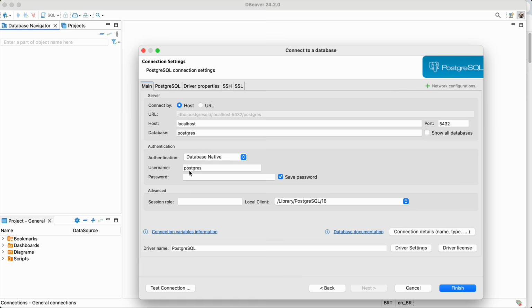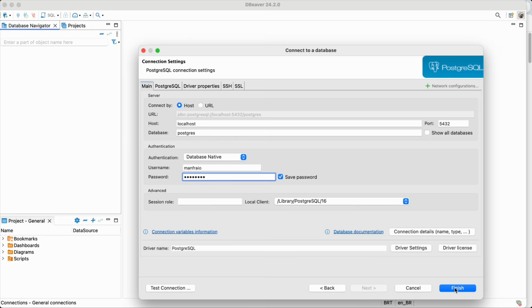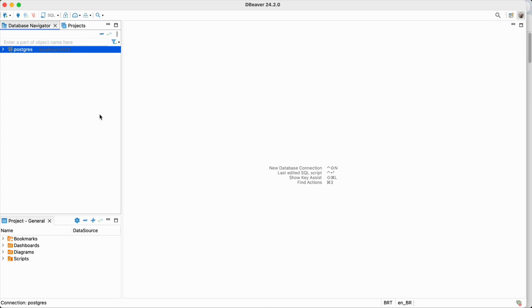And here on the username, Postgres also creates a username typically named Postgres that has full privileges. But I created another user with full privileges as well called manfra.io. But if you didn't create a new user, you can leave it as Postgres. And the password, which I set as password. Now let's check the connection by clicking on the Test Connection button. Great, it showed connected. We can click on OK. And now we can click on Finish. And the new Postgres connection appears here on the left side.